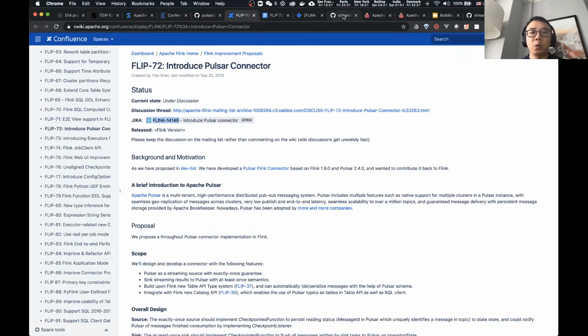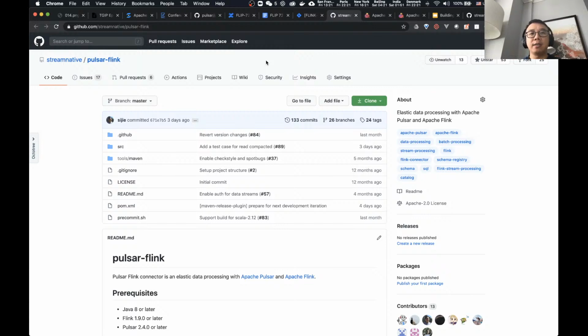Okay, and that is the Flink connector that is currently being used in a lot of internet companies for building their Flink ETL pipelines and Flink job pipelines together with Pulsar. So this is a simple introduction of the background of the Pulsar Flink connector.